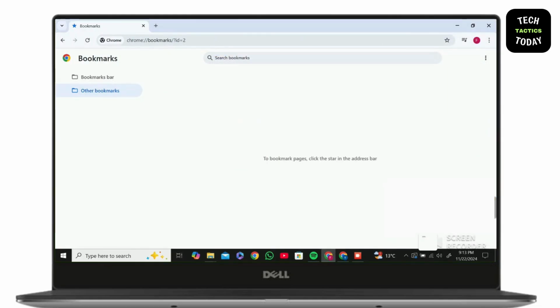Then go to Google Chrome and reload it. As you can see, the bookmark is there again. And that's how you restore bookmarks in Chrome.